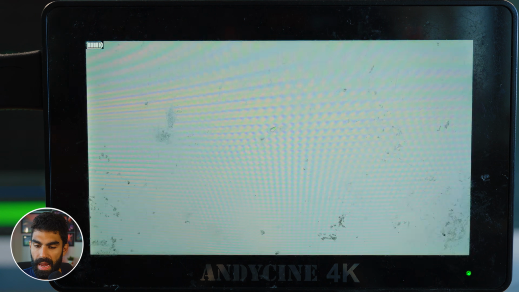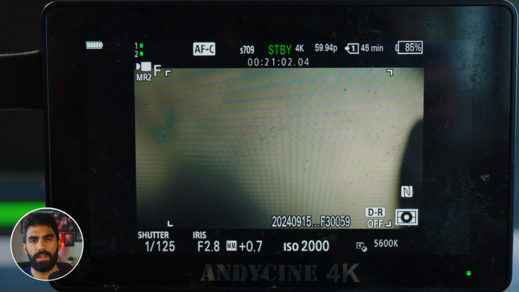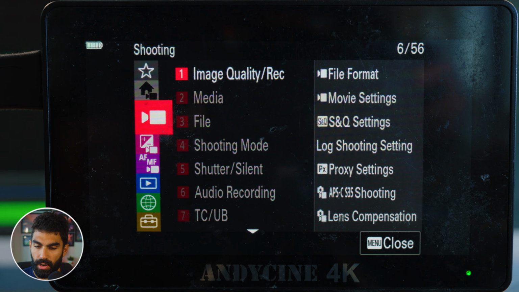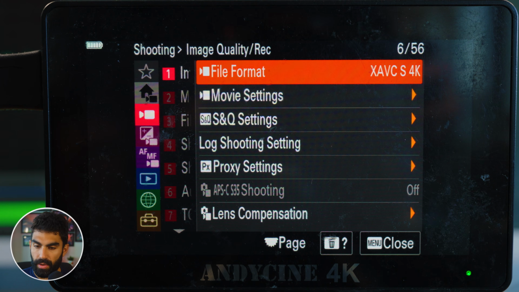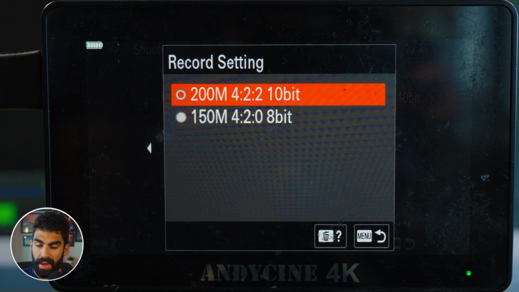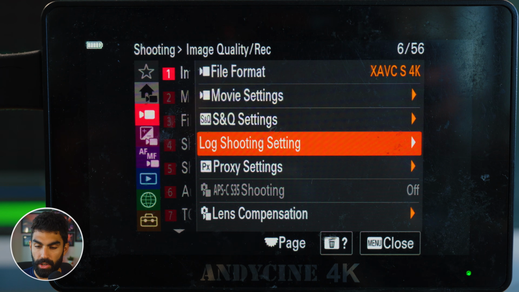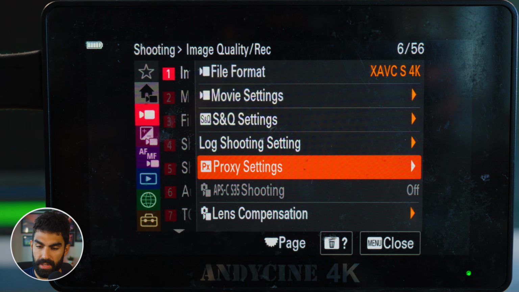We're going to go to MR2 here, and I like to use memory recall preset number 2 as my 60 frames per second. So let's start by doing that. We're going to go XAVC S 4K again, and we're going to go 59.94p and 200 megabits 422 10-bit. S&Q settings don't matter right now. We're not filming in S&Q mode. Log settings are the same as previously.